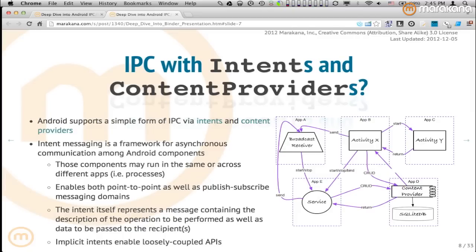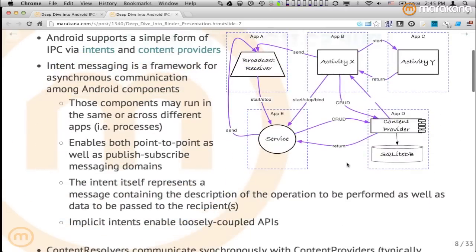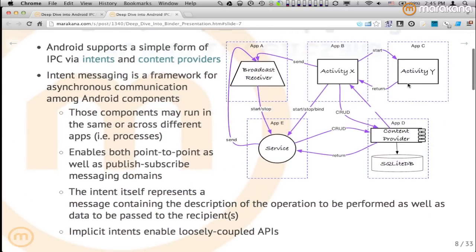Now, you might have been already doing IPC before, and you may think, well, why do I care about Binder? I already know how to use intents. And in fact, intents and content providers are a simple form of IPC on Android that most applications are encouraged to use anyway. So for example, if you consider this diagram over here, you could have an application A with, say, a broadcast receiver, application B with an activity, application C with another activity, some application with a service, another application with a content provider. And so these, in fact, can talk to each other using either intents and/or content providers or more direct access to the other components.